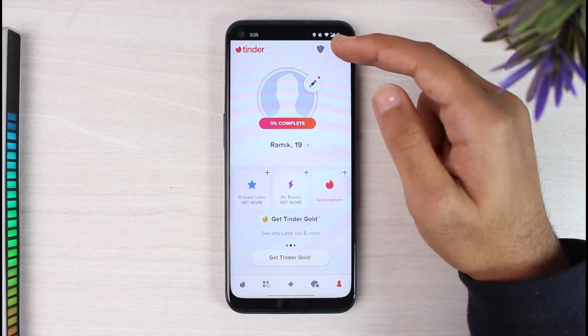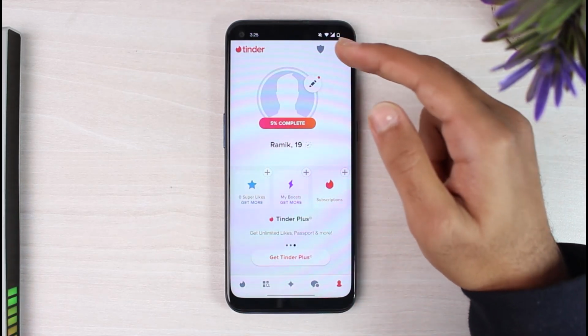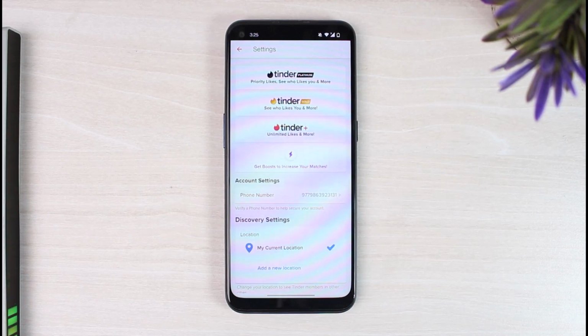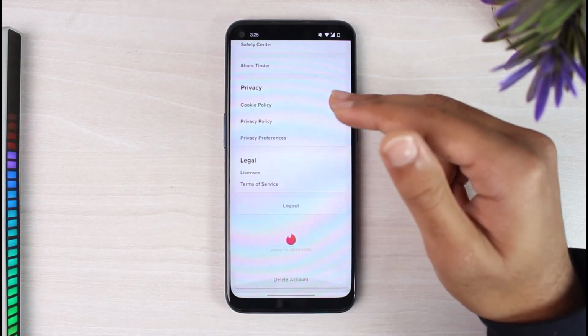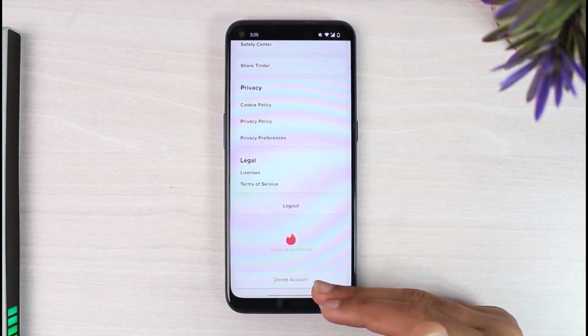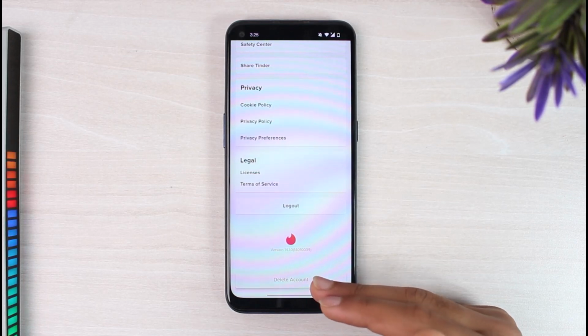After that, tap on the gear icon on the top right. After that, you will be taken to the settings page where you'll have to scroll all the way down to the bottom side of the screen until you see the option delete account. So simply tap on it.